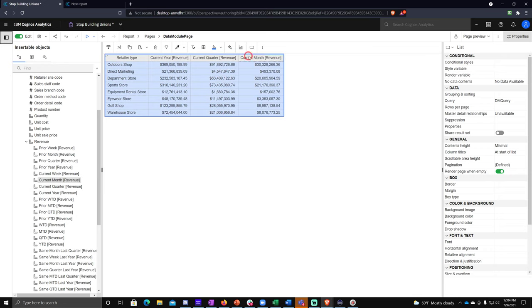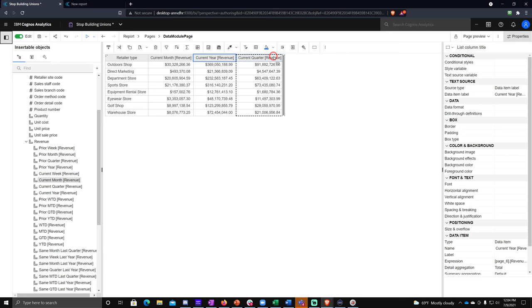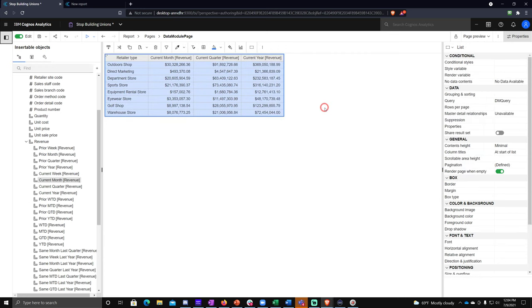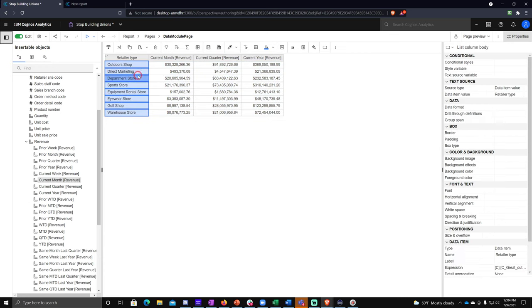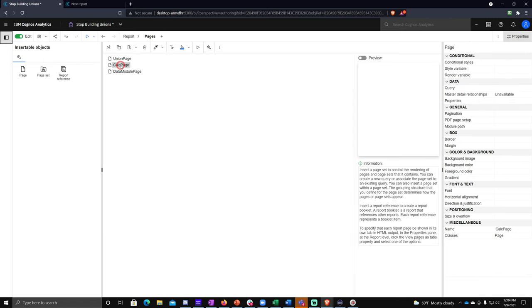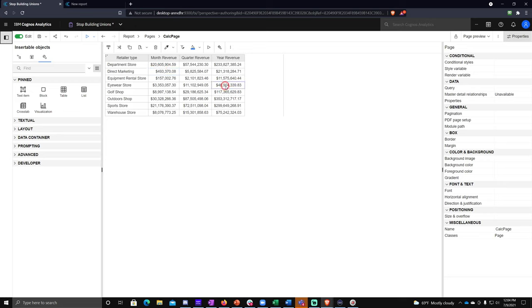I put those in the wrong order, so let me reorder them, but you get the point, right? So we got month, and then quarter and year. I did no calculations, I did no unioning, I did nothing of the sort, and as you can see, we've got the same data that we had before as I switch between the pages, right? Exact same data, but I didn't have to do any unions or any calcs.